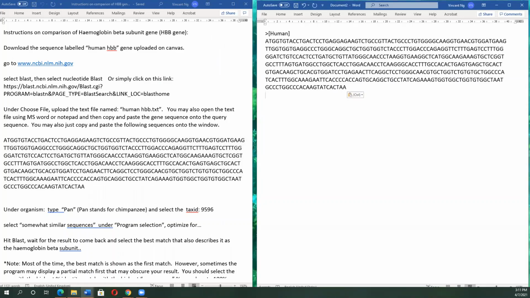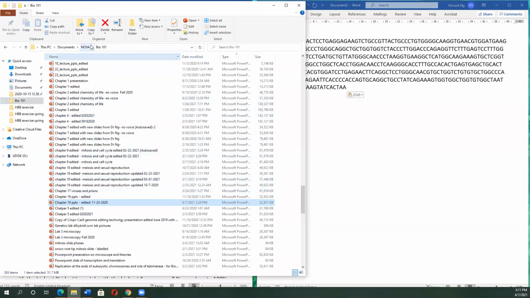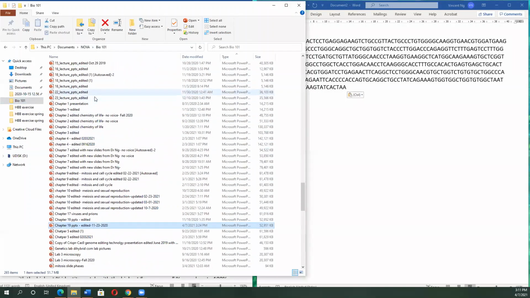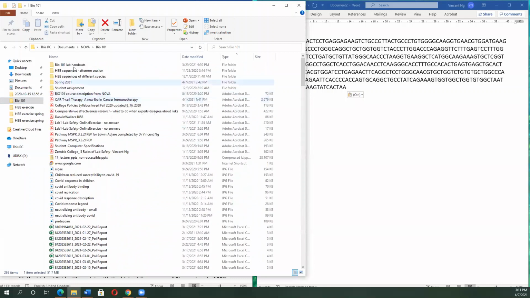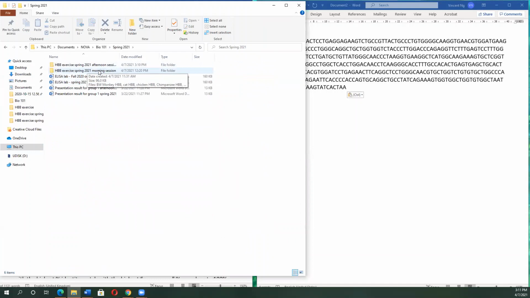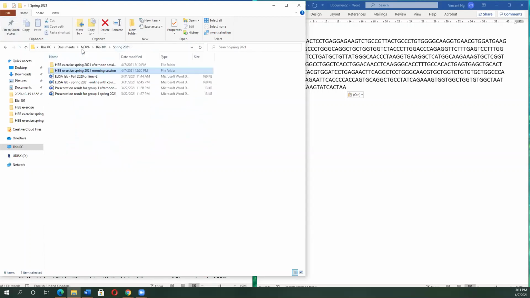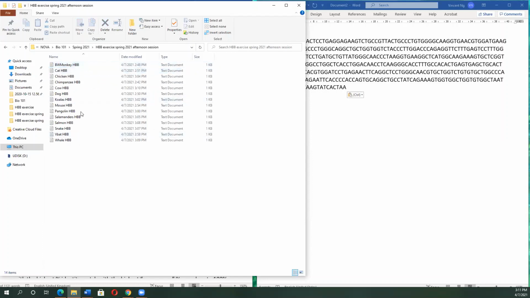All right, now let's go to the folder where I've saved all of those. I saved all of those files in the spring 2001 afternoon session. This is where you need to be careful, find out where you've saved your files. Actually this is the morning session, afternoon session. Okay, so we downloaded monkey, cat, chicken, chimpanzee. You see, that's why I do this. So now I'm very neatly organized.